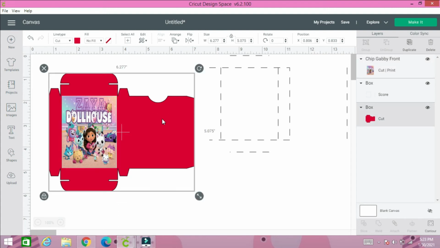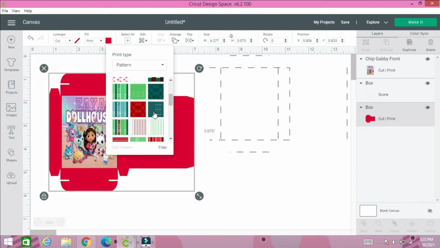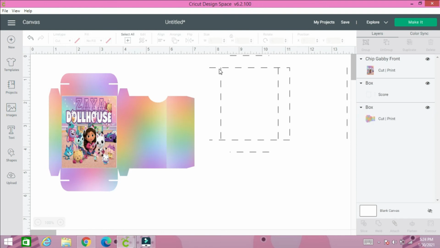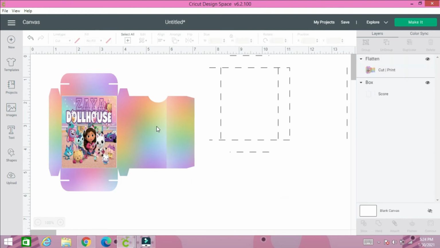Now, this will tell the machine that it's going to print, and it's going to print in this color. I don't want that. So I'm going to go to Fill, Print, and then I'm going to click the little color and go to Pattern. I'm going to find a pattern that I like. In this case, I'm going to use one that's similar to the background that I added. Now I'm going to take all of this and press Flatten. This is the front of the box. This is the back of the box. On the back of the box, you can also add things like thank you.